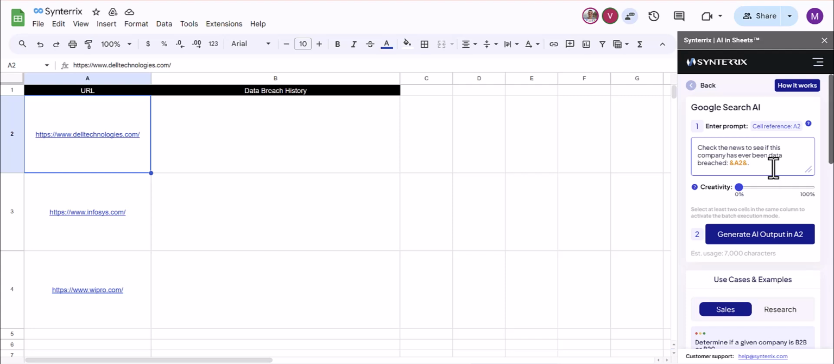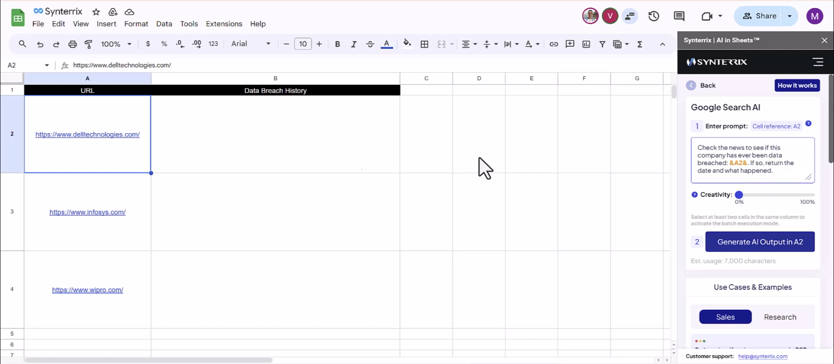What I would also specify is the output that I'm trying to get. So if so, return the date and what happened. The more context you provide, the higher quality results you will get.